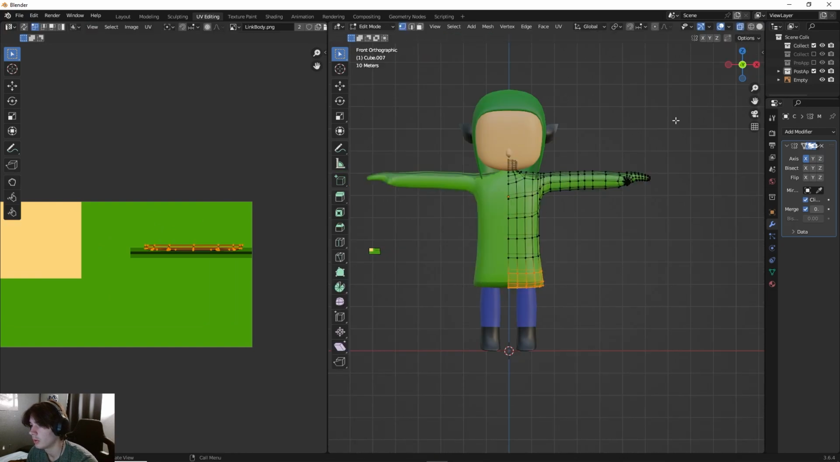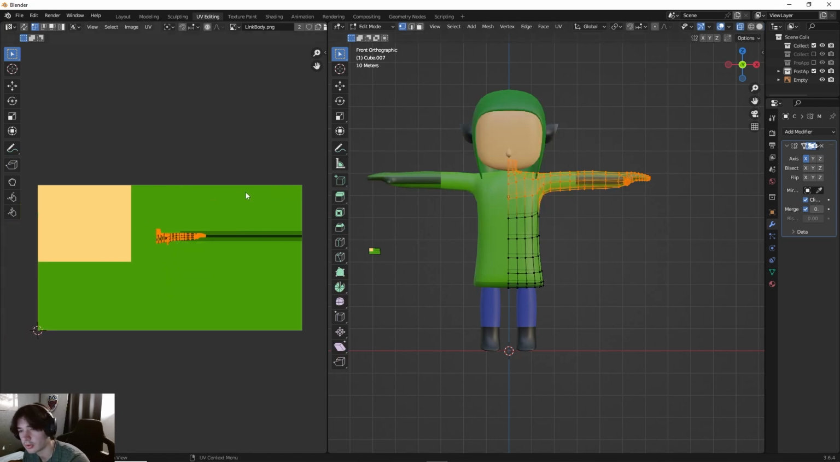So let's make these hands a skin tone. I'm going to grab all of this up here, click U, click project from view, and I'm just going to click A in this section over here, and then scale it down so it's just all green, and just put this somewhere, anywhere.